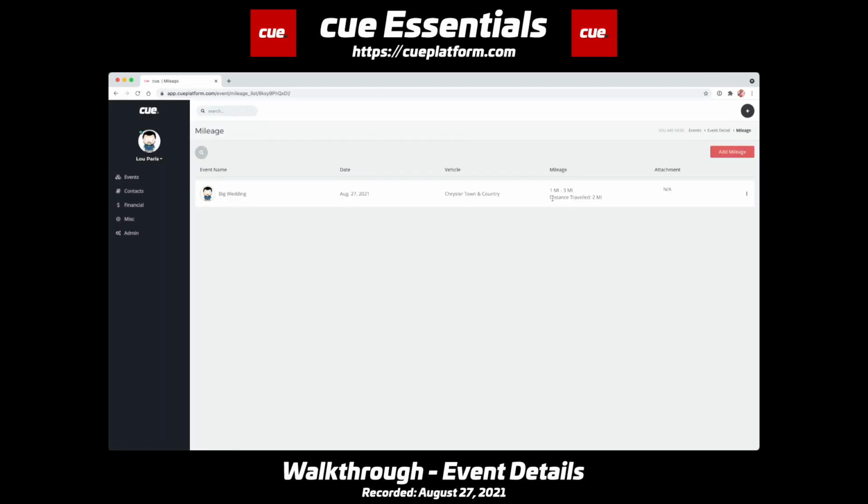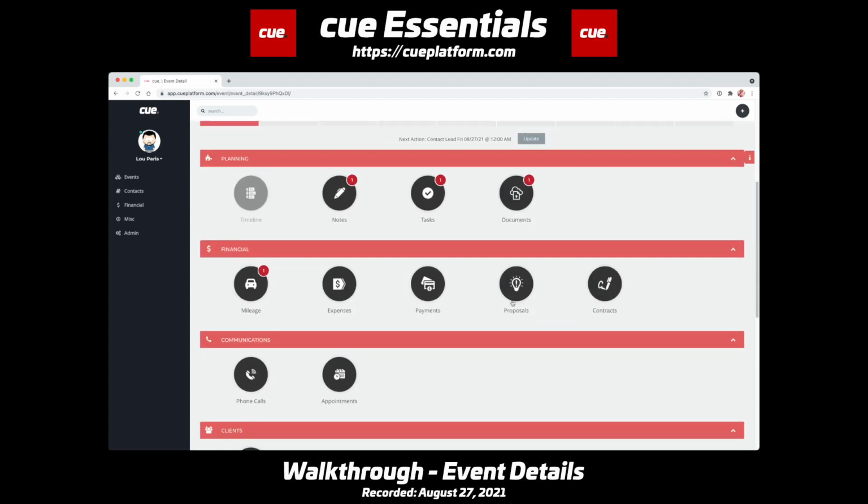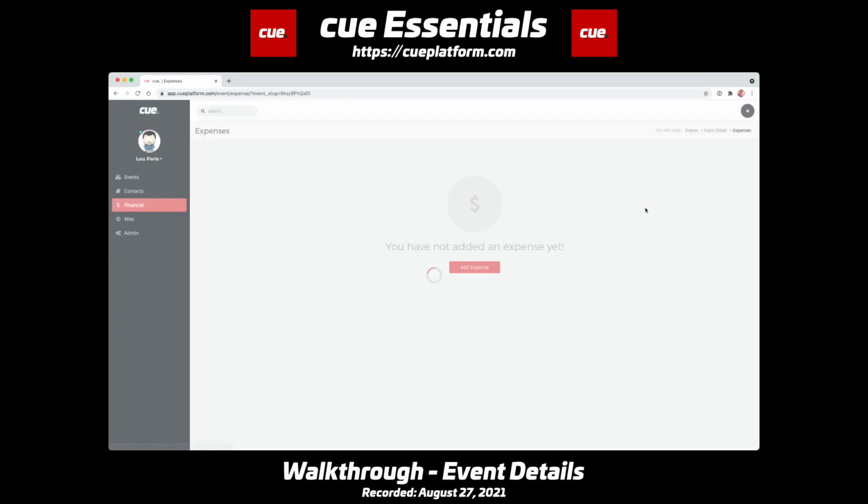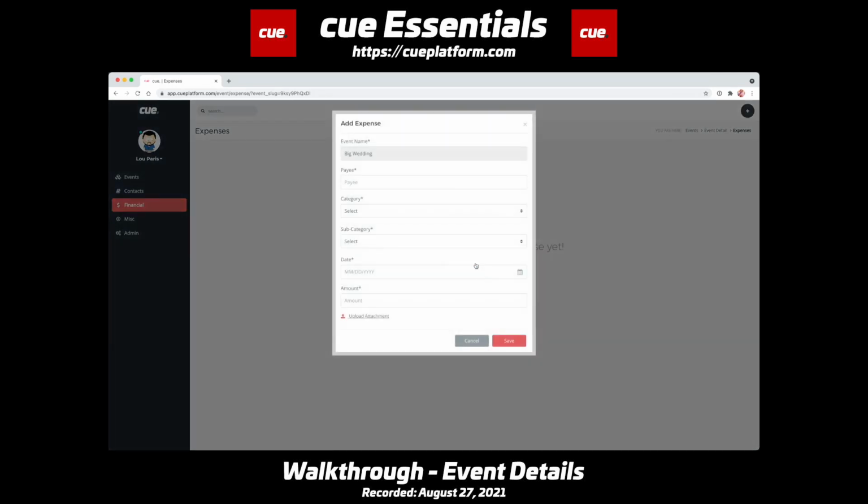And you'll also see that it will calculate the mileage that you're doing per instance inside this event. All right, so up next we have an expense. There might be an expense that I want to attribute specific to an event. Again, it's attributed right to the event.